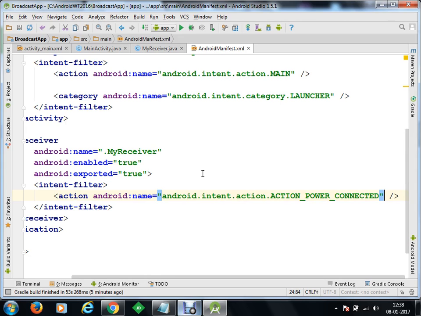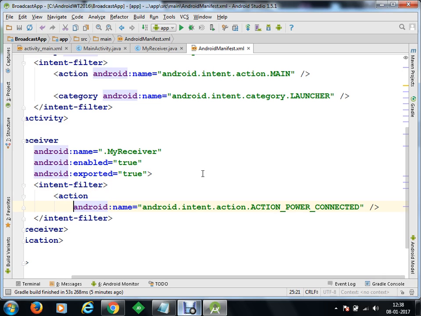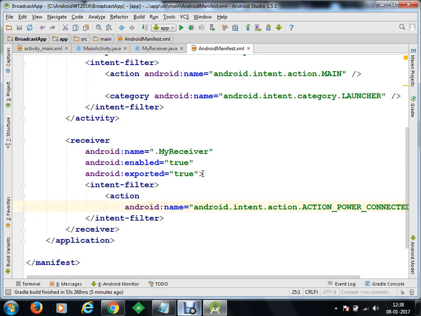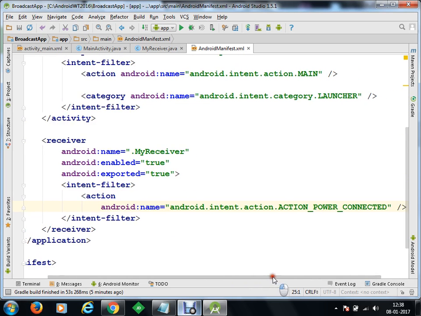Clear? So now we have specified an action for action power connected. So now as soon as this action will occur on the phone, automatically the phone will broadcast this action. Because of the broadcast, all the application receivers inside the phone will receive this broadcast that the phone has been connected to power.